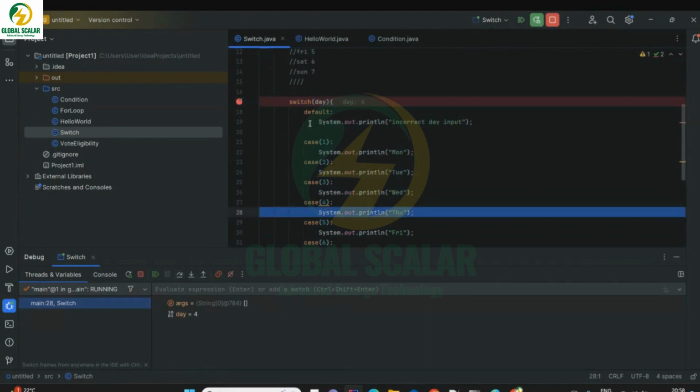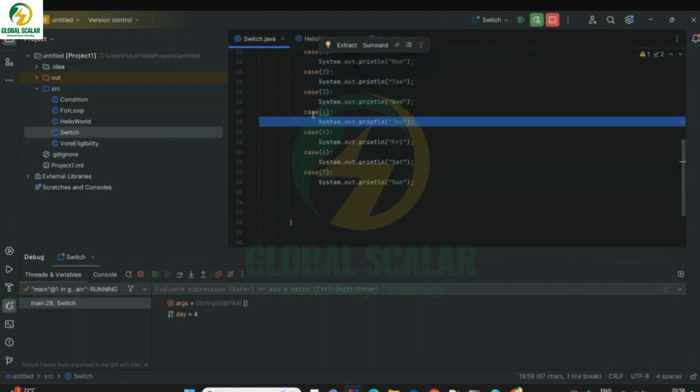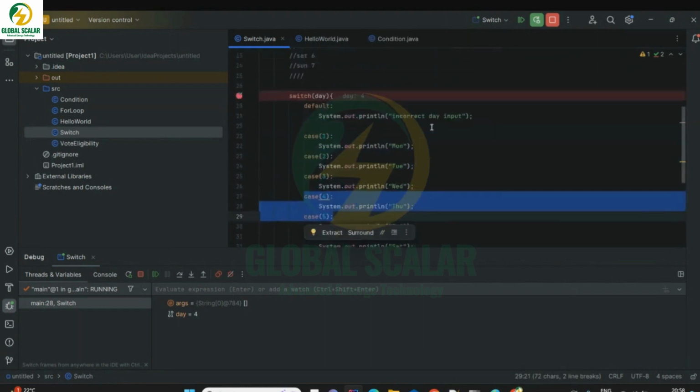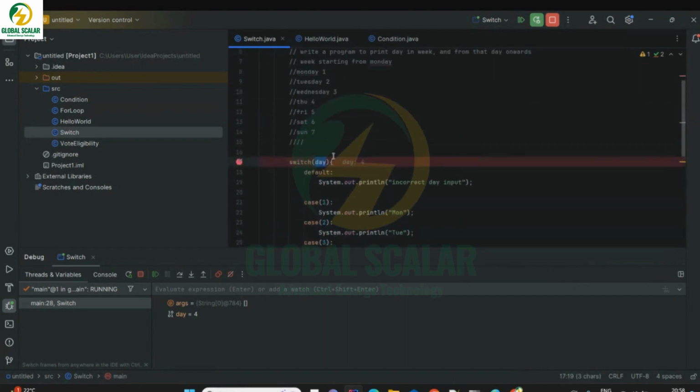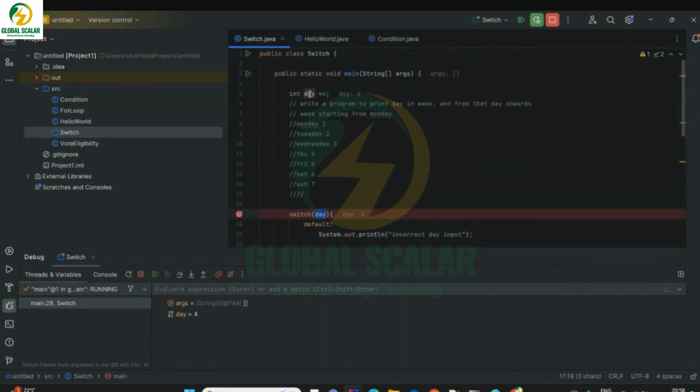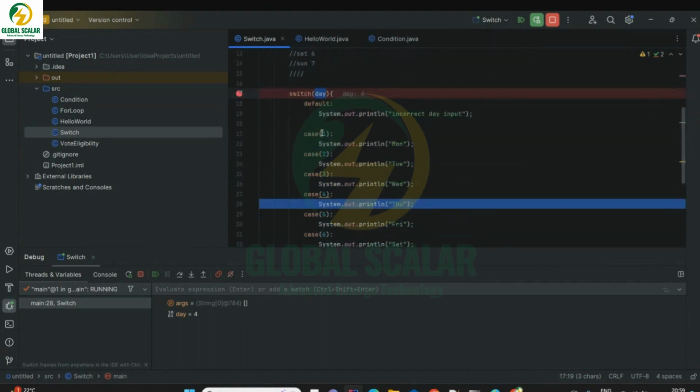So now default is not executed, because wherever it is matching, it goes straight to that particular case. In switch, what happens? It will start looking. This is the condition. Here day is equal to 4. In this day, we are holding an integer value, so my case should also contain an integer type of value.